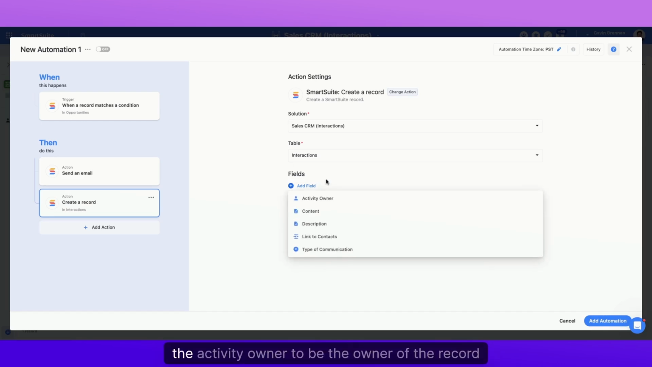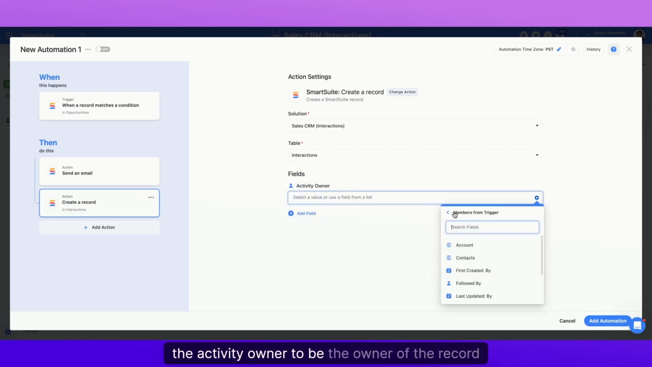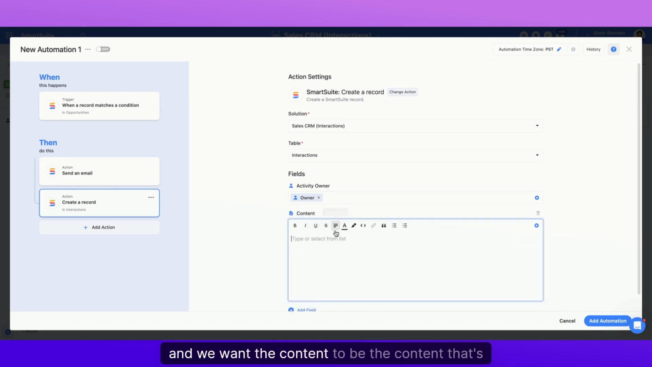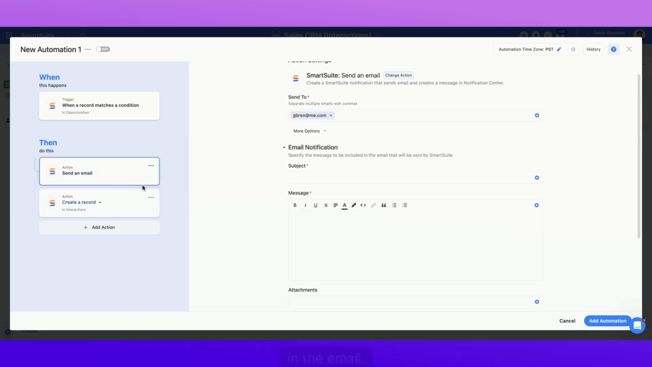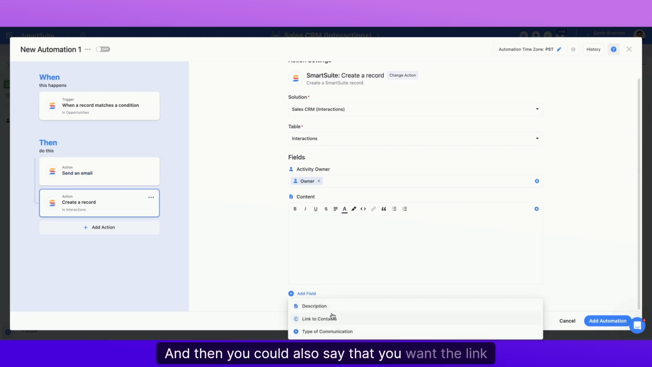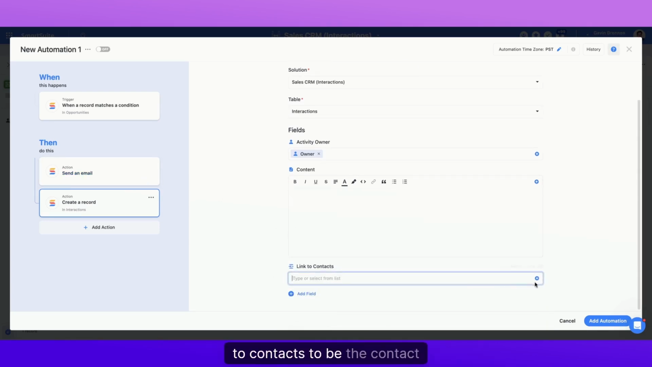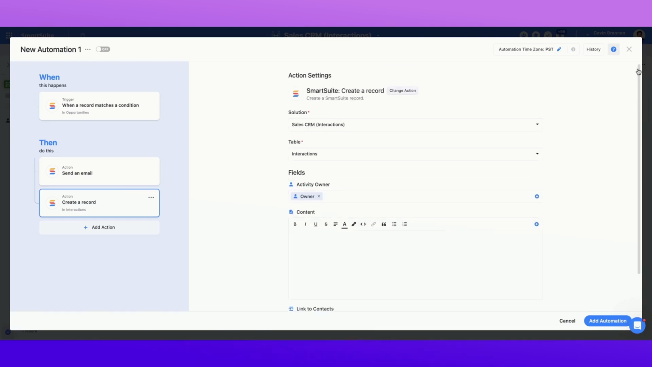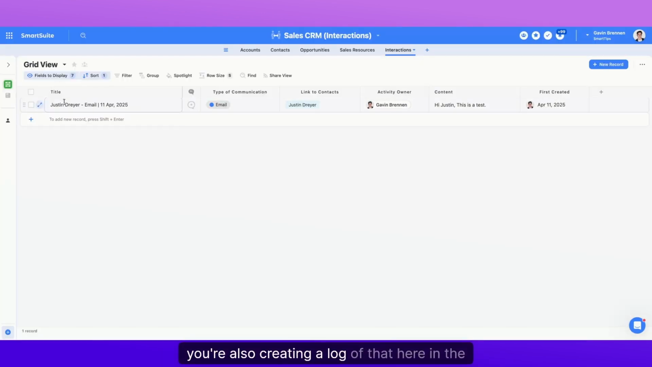And we want the activity owner to be the owner of the record. And we want the content to be the content that's in the email, right? And you just fill that in here if it's already an email that's right there. And then you could also say that you want the link to contacts to be the contact that actually closed from the trigger and so on and so forth. And then that way, whenever you send an email anywhere in your system, you're also creating a log of that here in the interactions table.